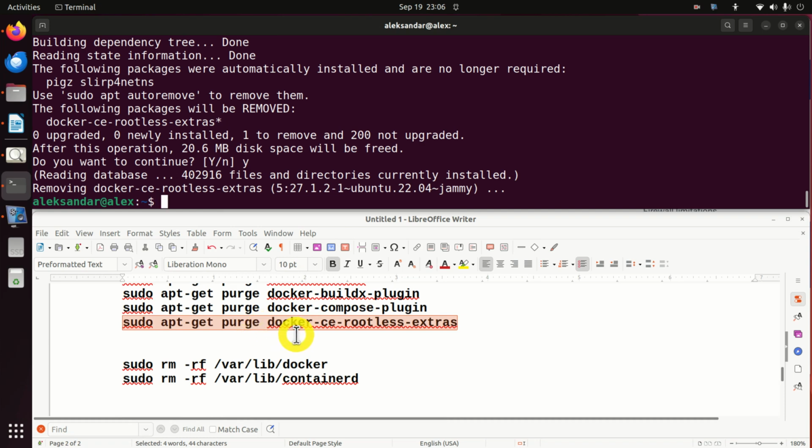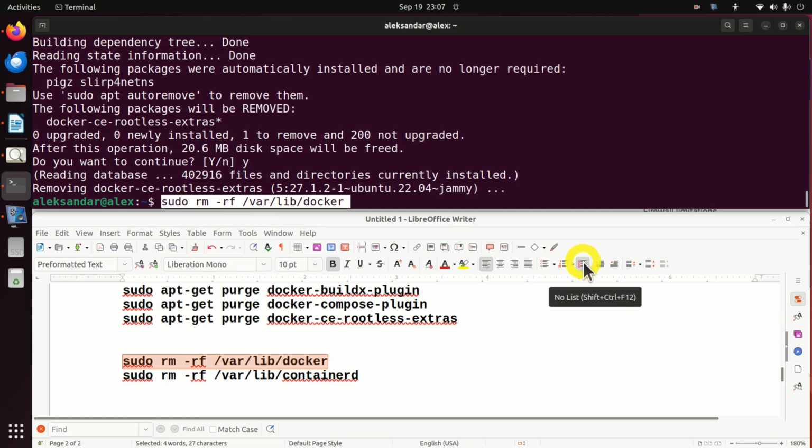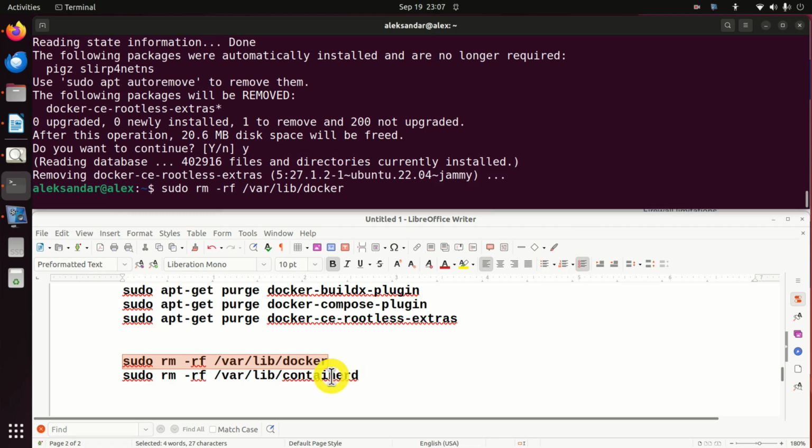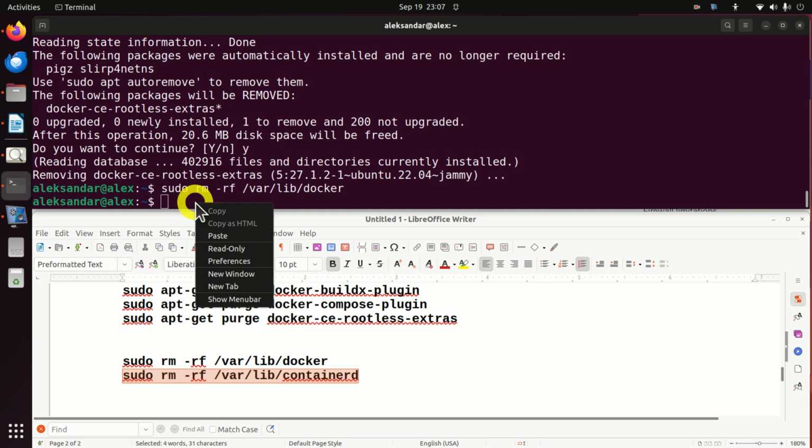However, we still need to do several things. Next, we need to erase these two folders. Namely, these two folders might contain several configuration files, and next time you try to install Docker, these configuration files will be loaded. That is, old settings might be loaded. Consequently, it's a good idea to erase these folders. First of all, let's erase this folder. Now, this will take some time. And then let's erase this folder.